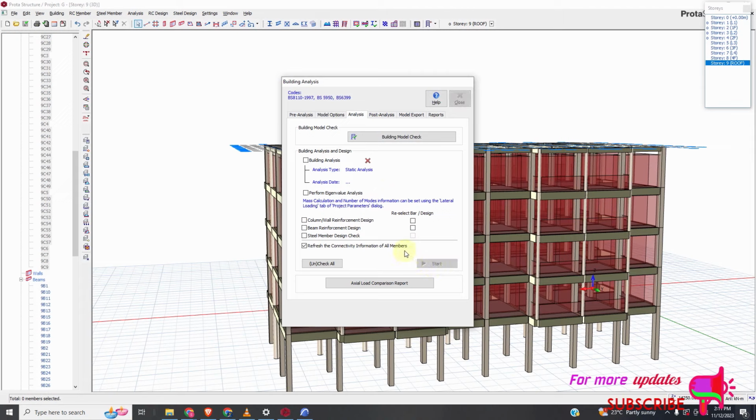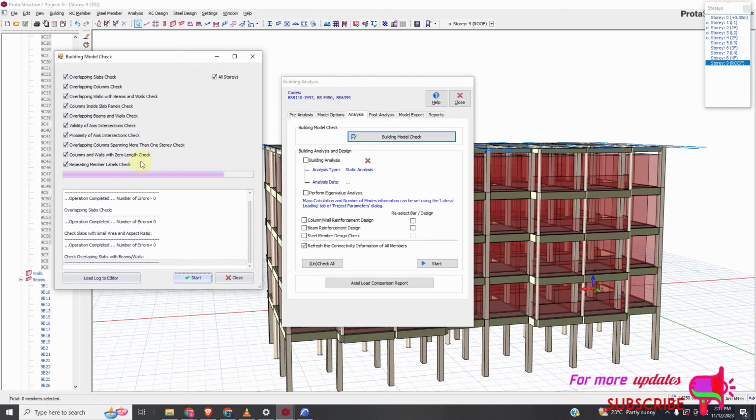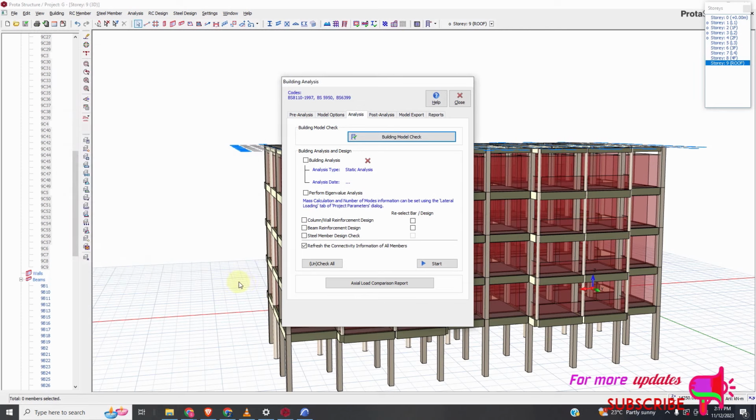So start. We want to perform building model check. So start. Check our model, if our model has an error, before we can go to analysis. Okay, building model check complete, number of errors is 0.